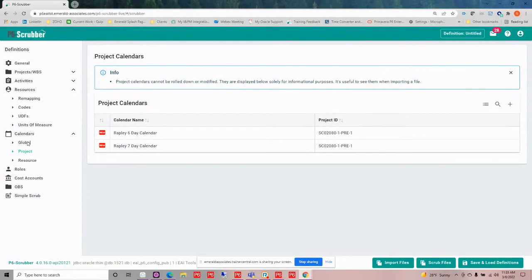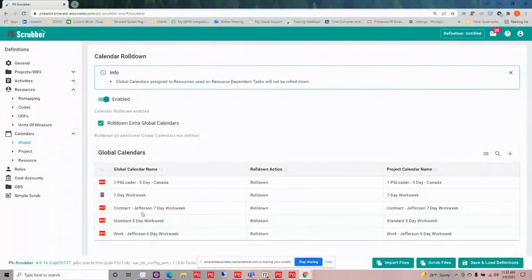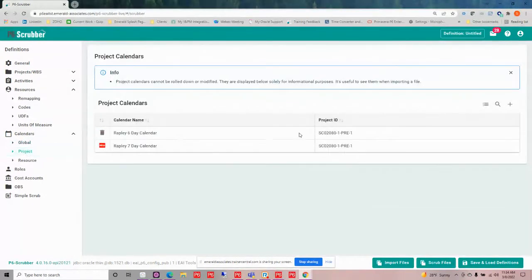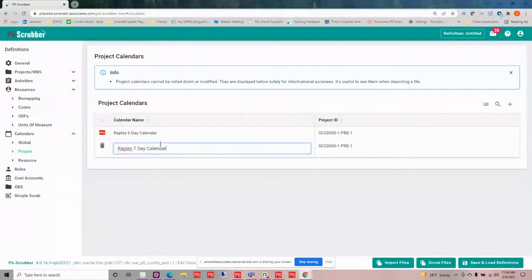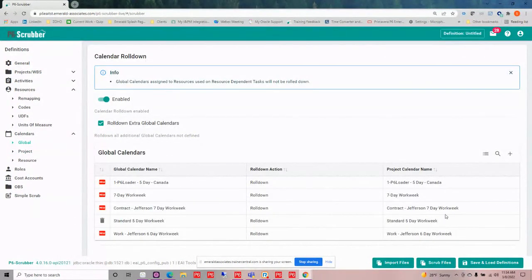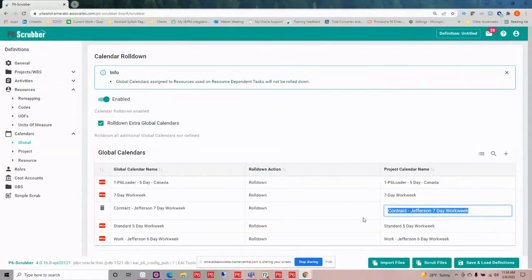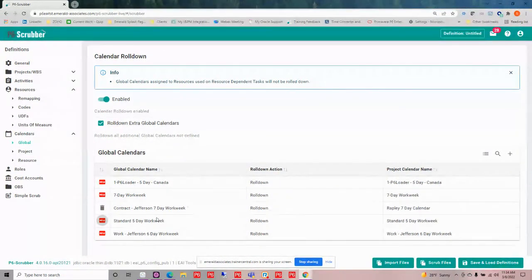Now, let me go back to my global calendars. I forgot to touch on this. I can also rename my calendar if I want to. So let's say I'm rolling this down to the project level, and I want to make this the same as maybe my Rapley 7-day calendar. I could go to my 7-day calendar here, roll down, and change anything that has that contract Jefferson 7-day and make it a Rapley 7-day. So I have the ability to remap these as well.